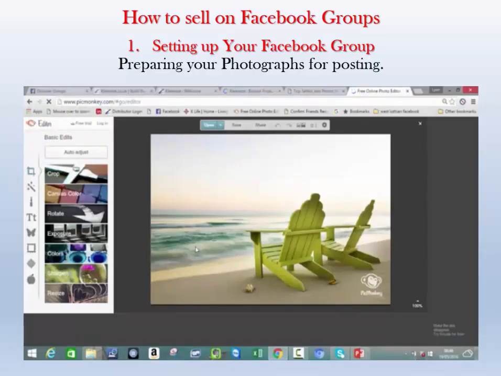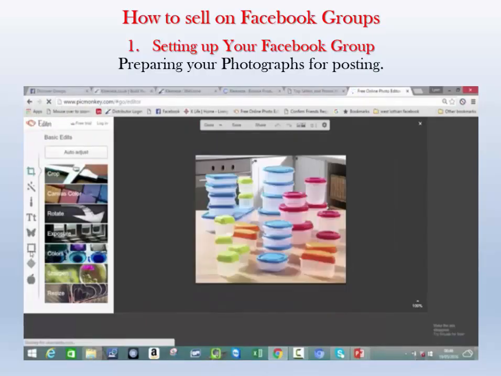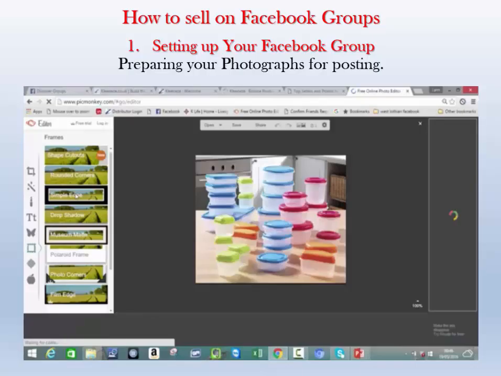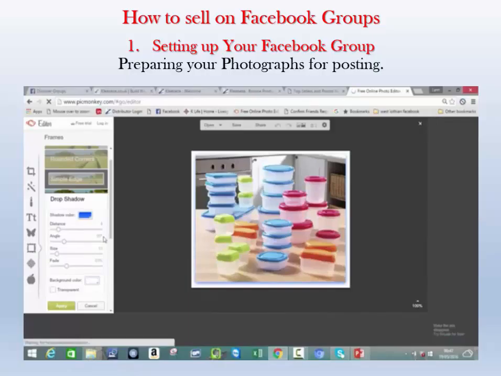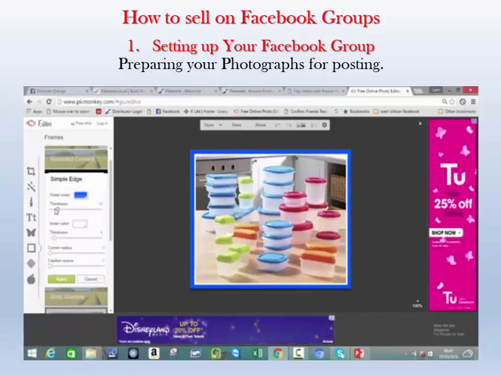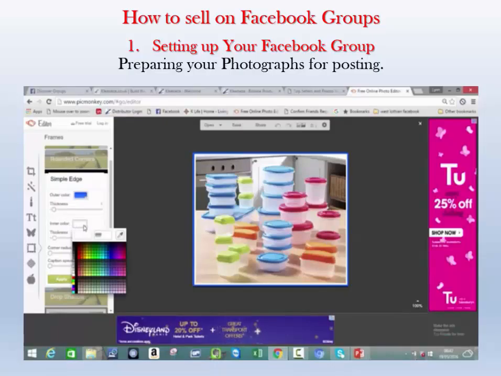Now there's many ways that you can edit this, but I choose just to add a very simple frame. So I just click the frame there on the left and I click Simple Edge. A little bit of colour coordination. Slim it down a bit. I don't like it to be too obvious. I want the focus to be on the products rather than on the border.